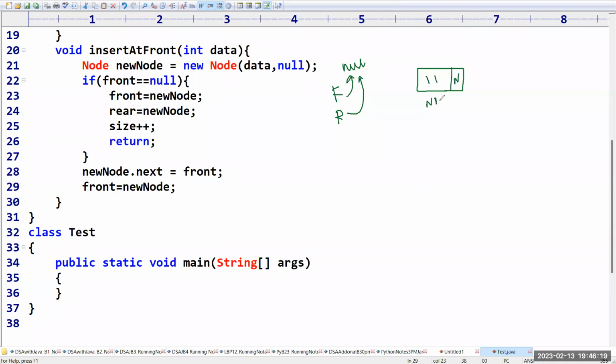So this will become the new node, right? So front is equal to null, because initially we don't have any elements. So your front will become this node, and your rear will become this node, and count, that is nothing but the size, will become 0 to 1.